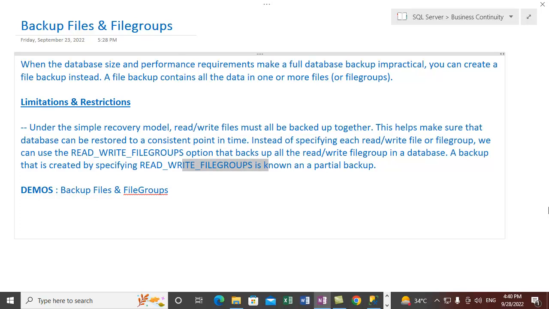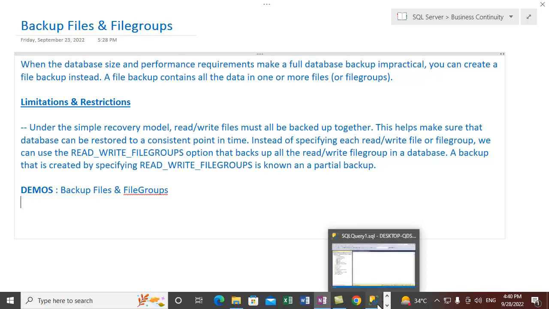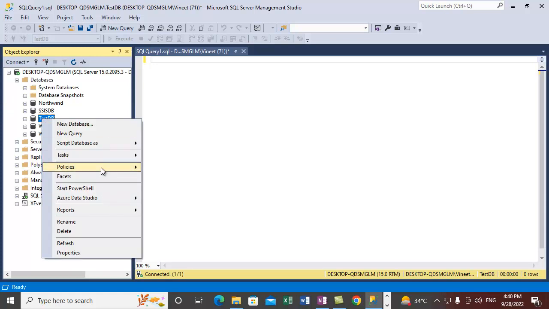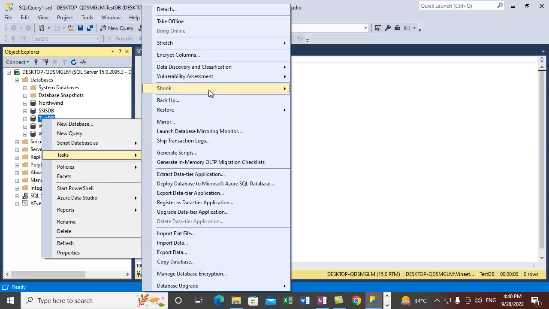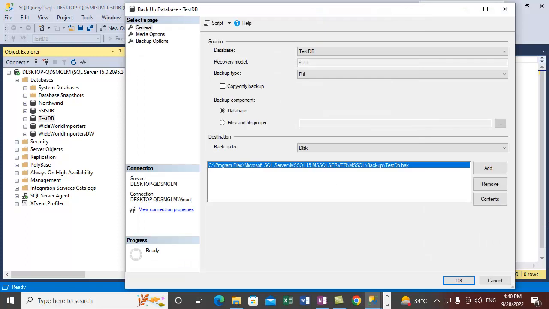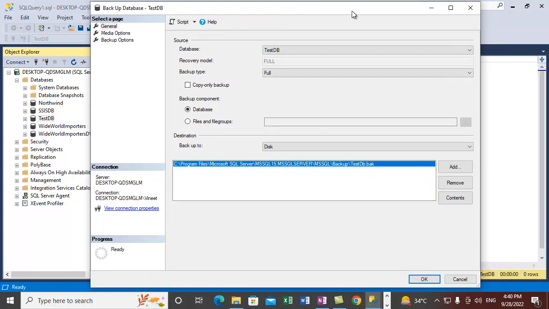Let's see a demo on this. For that we need to go to SQL Server Management Studio. We need to right-click on the databases. Here we are using TestDB as a sample database. Going to Tasks and selecting the option Backup opens up our dialog box, and in the database list we need to verify the database name. It's taking the database TestDB.